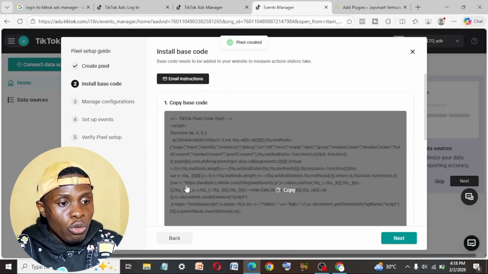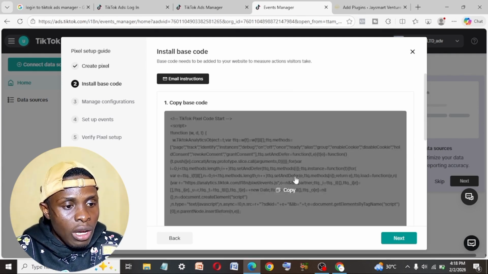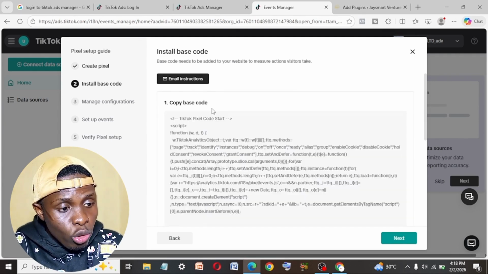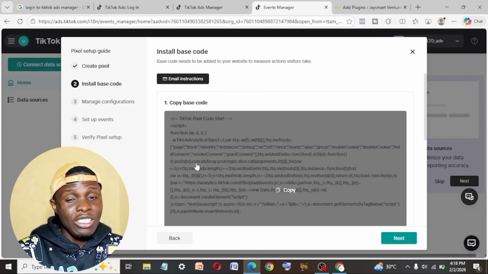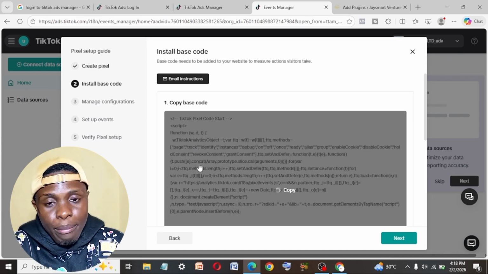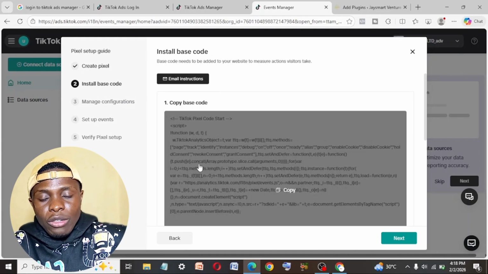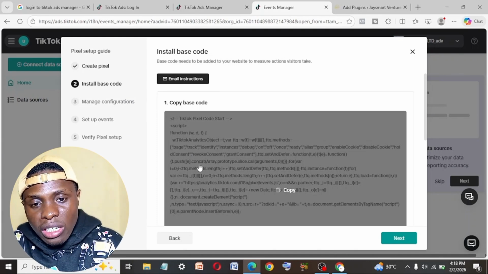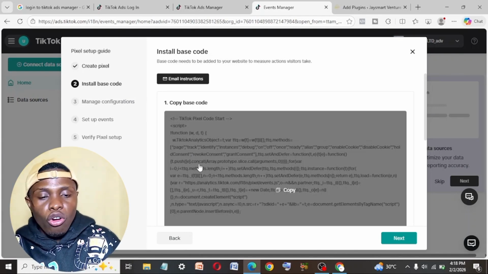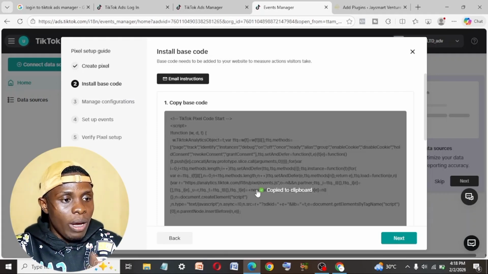Now, once you create your pixel, it's going to show a base code like this. It says copy base code to your website. Alright, what does this mean? It means copy this code to the header of your website so that TikTok can track activities in your website. People that are opting in as leads, people that are buying, so that TikTok will go to their database and look for more people that are more likely to take that specific action you want them to take on your funnel, either to buy or opt in as a lead. So this is the code that does all the magic. Copy this code and paste it to your website.